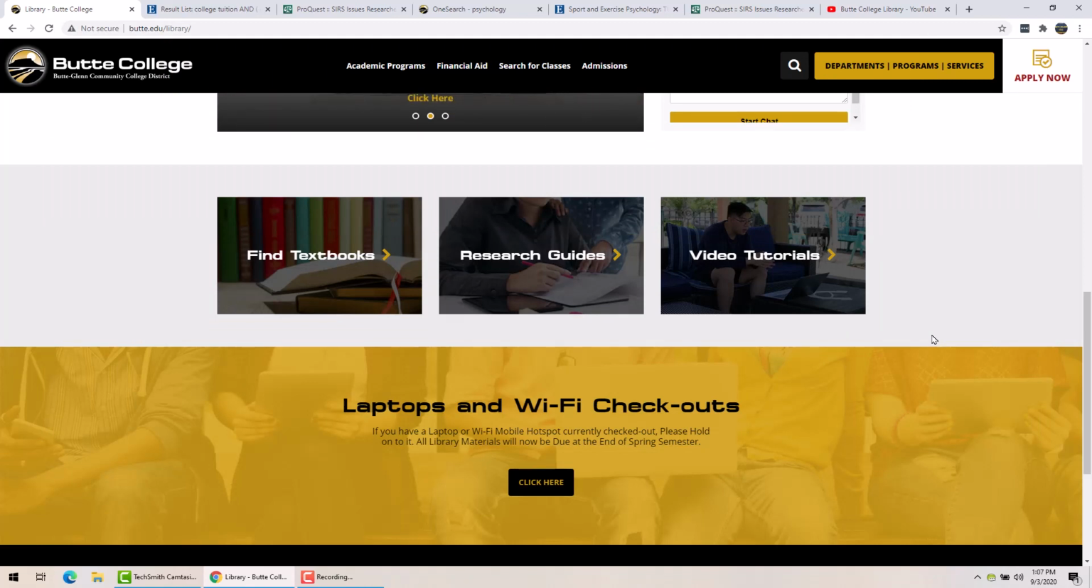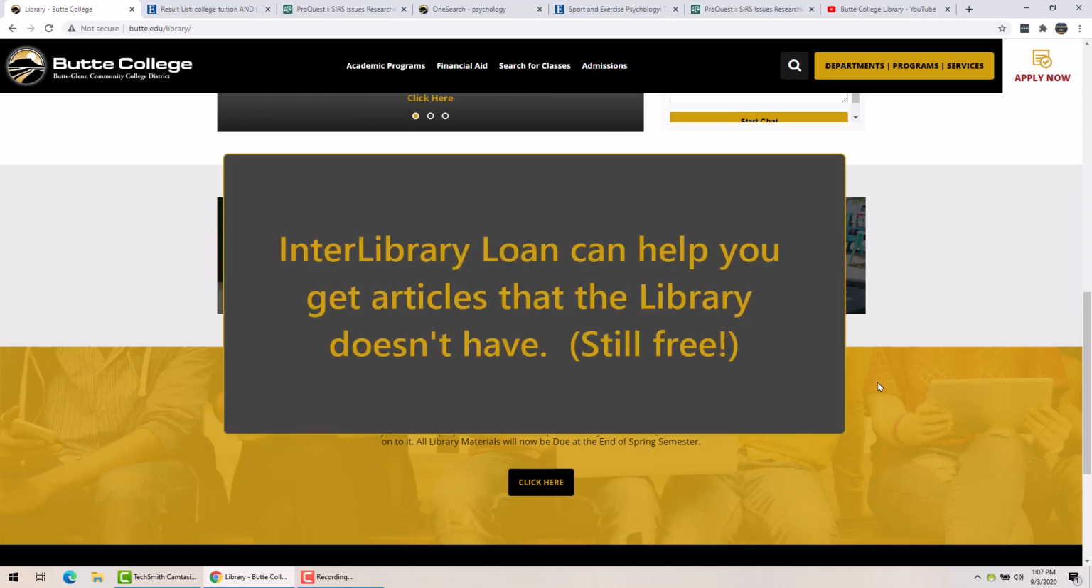If the article or the book you want is not something we have direct access to, we have a service called Interlibrary Loan, and we can get it for you, usually fairly quickly if it's an article. So ask us about that.